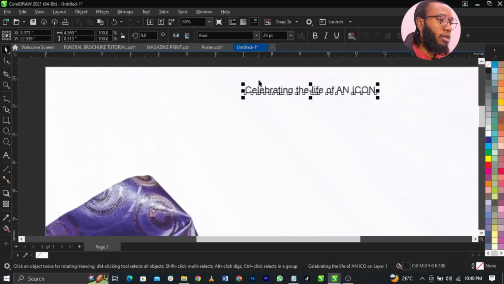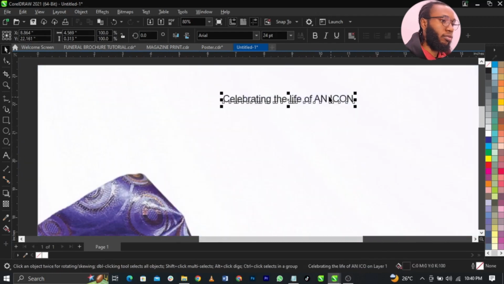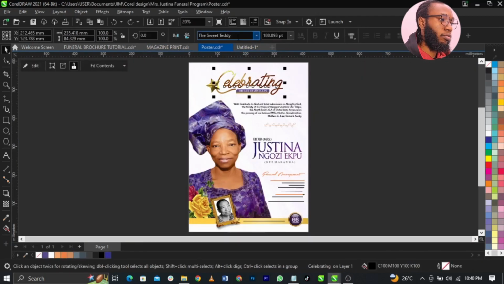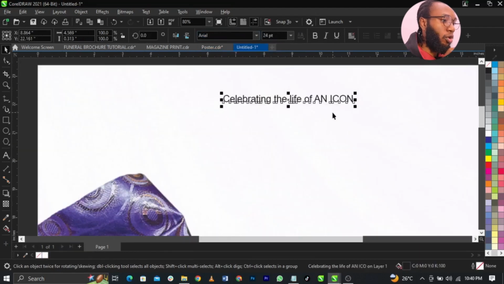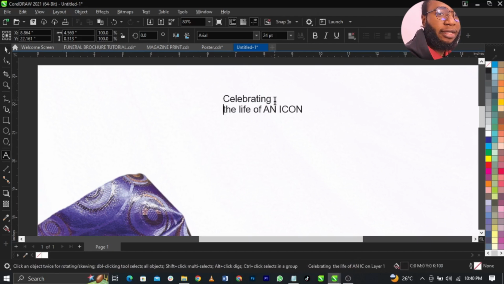Then I'm going to zoom out this way, and what I'm going to do is break this apart using Ctrl plus K. But before then, put your cursor here and press Enter key. Once you press your Enter key, then use Ctrl plus K to break it apart. And once you break it apart, this is what you're going to have.